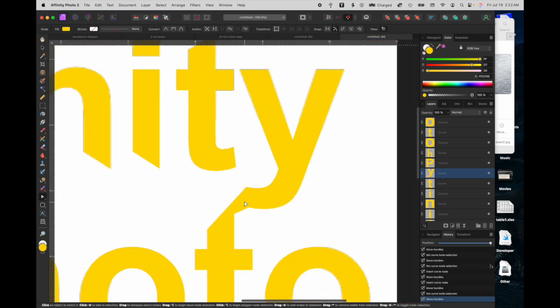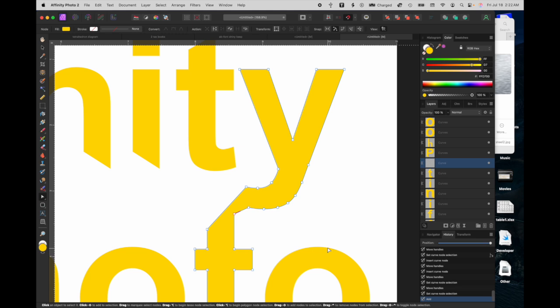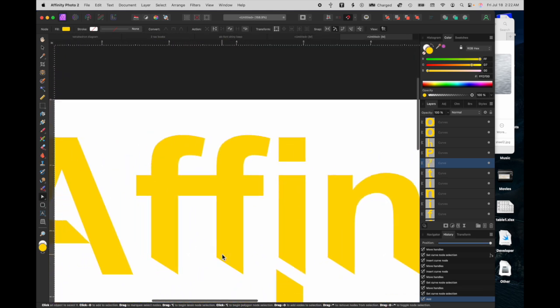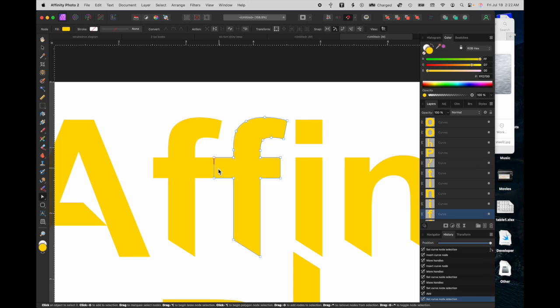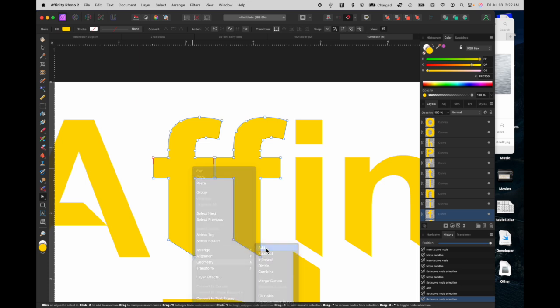Now I've got the Y selected. I'm going to hit shift and select the T. Now I'm going to right click in here and go to geometry, add. Now that has become one curve. I'm going to do the same thing over here with the F's. Make that geometry, add, and now that's one curve.